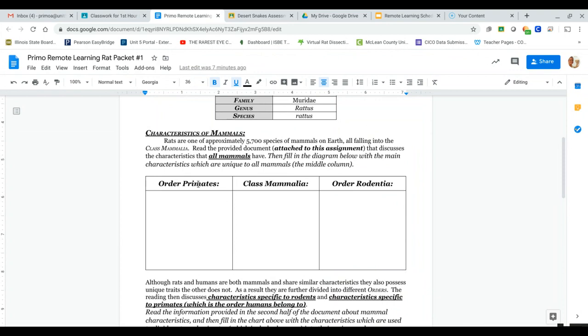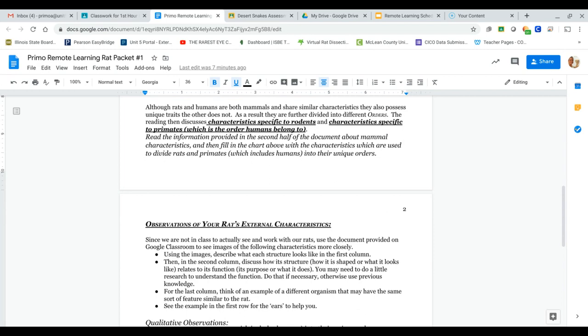So what primates and rodents have in common are going to go in this middle column here. Whatever differences or unique characteristics that they have, they're going to each go in their own column. That's exactly what it says in the directions up here. So all you're going to do at first is you're going to just observe the characteristics of the rat.